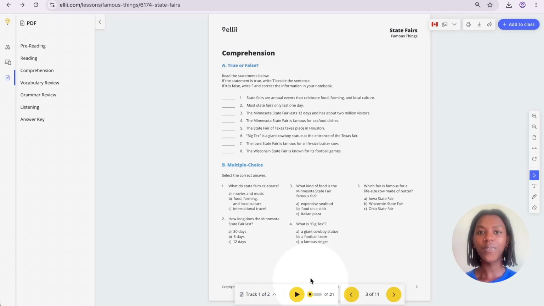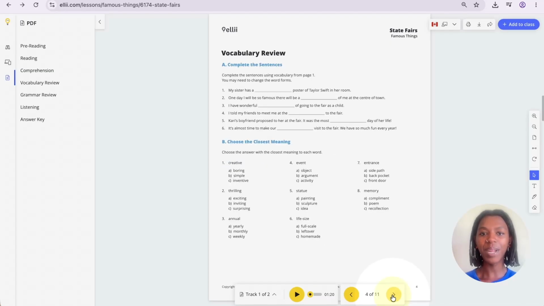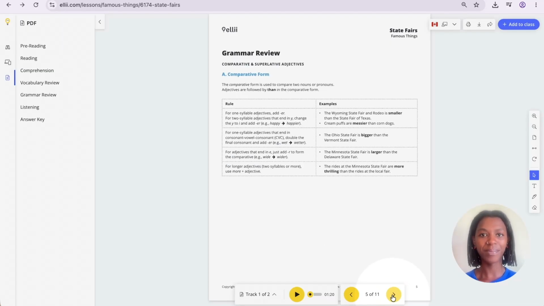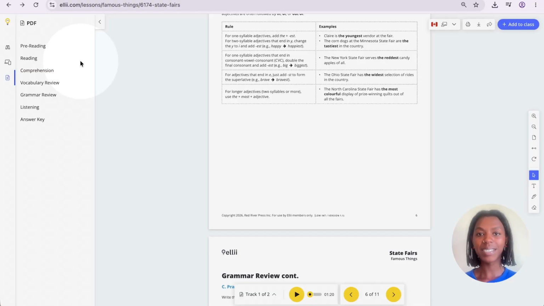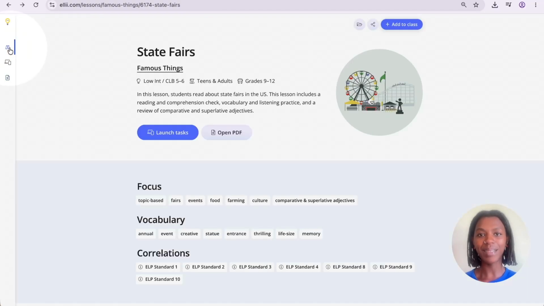At the bottom, you'll find any audio tracks available. Click the arrow to view the list. Click a track, and then click play to hear it. To the right, you can also browse through the PDF pages with the arrow. If you would like to go back to the lesson page, click the Overview button. If you would like to return back to the Ellii homepage, click the Ellii button.